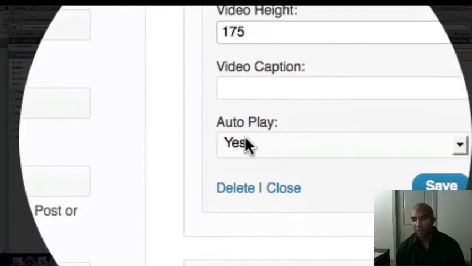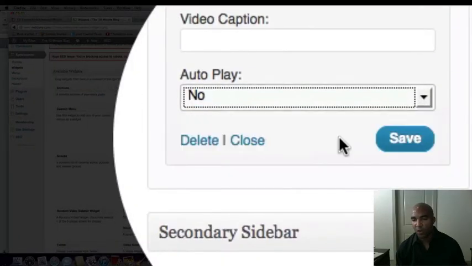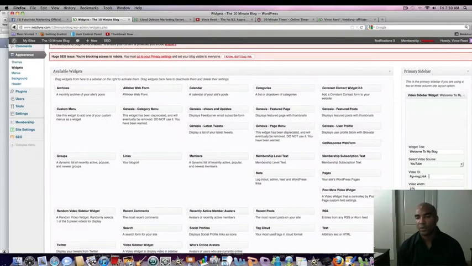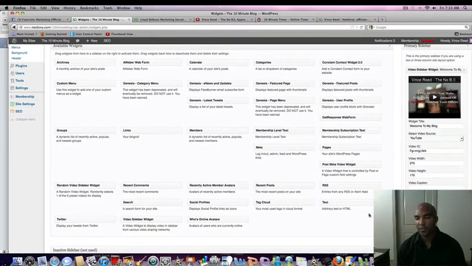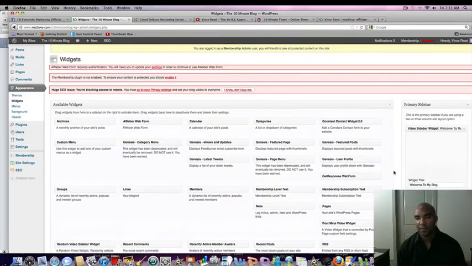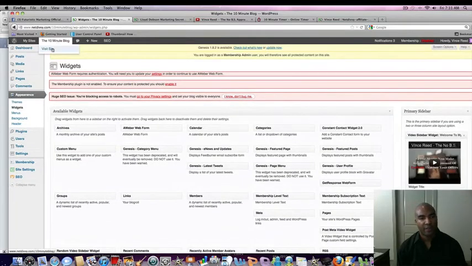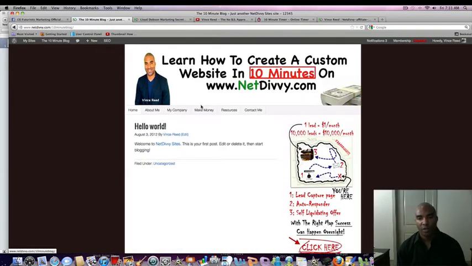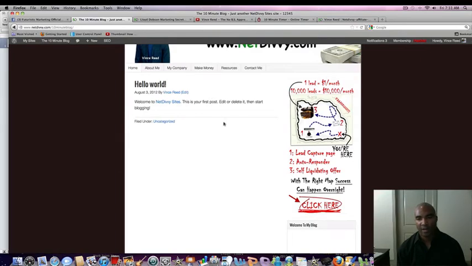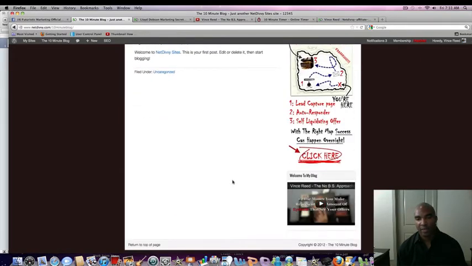And in autoplay I'm going to turn that to no, and I'm going to hit save, and now we will see our video pop up right here, and we're good to go. I'm going to hit save one more time just to make sure that it's there. All right, so if I click visit site, you'll notice that now we have our header, we have our background, and if I scroll to the bottom, you can see we have our video.